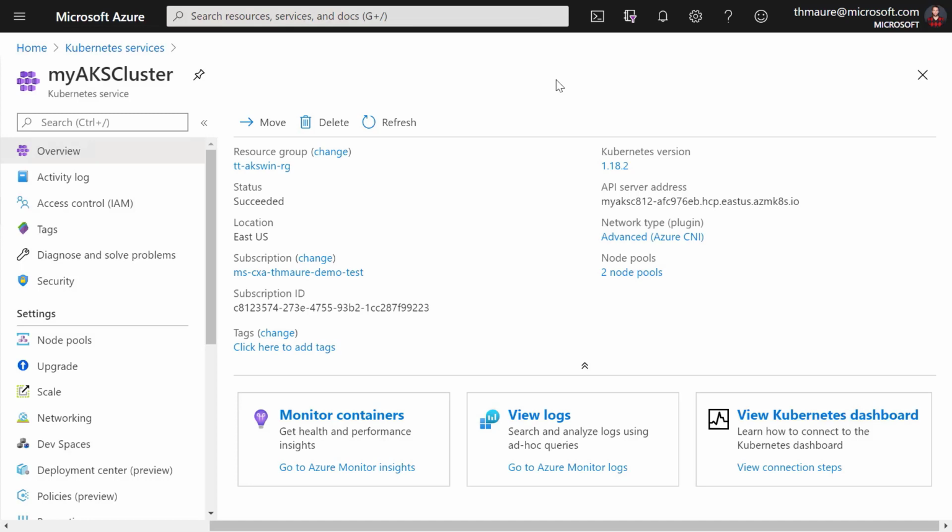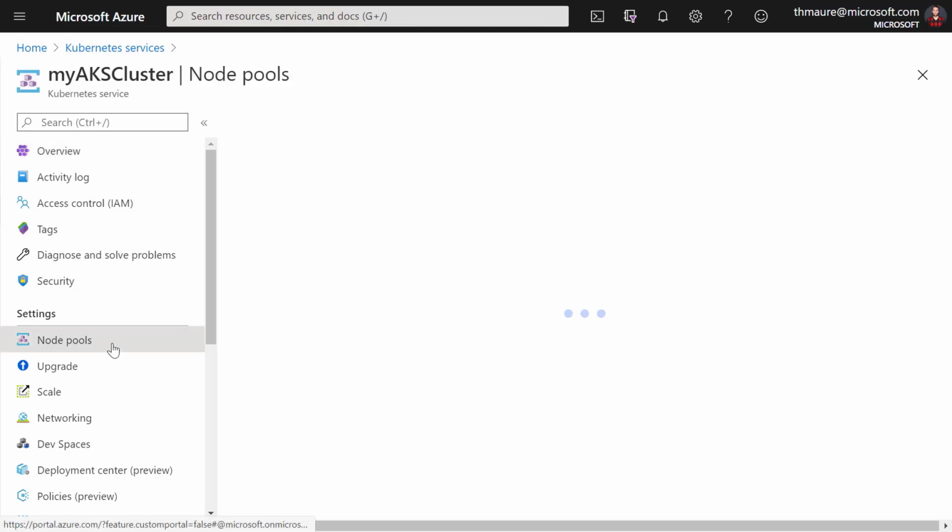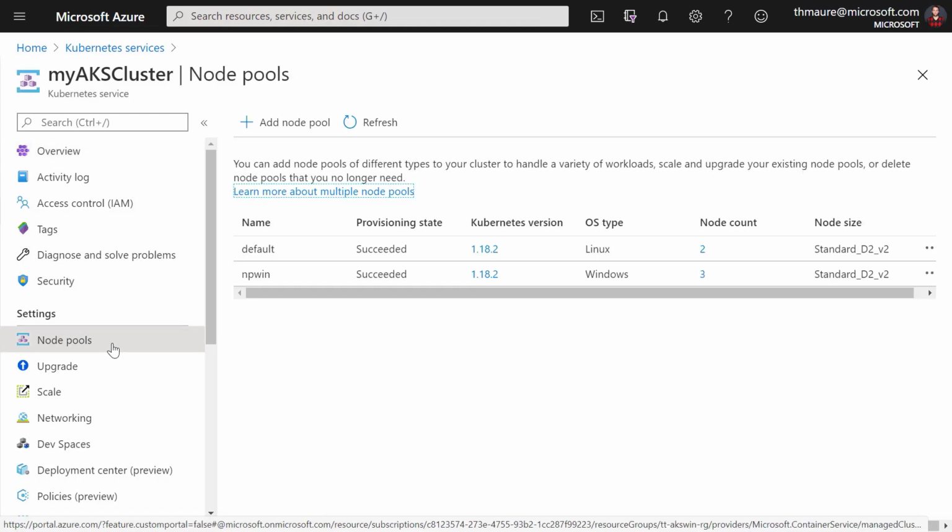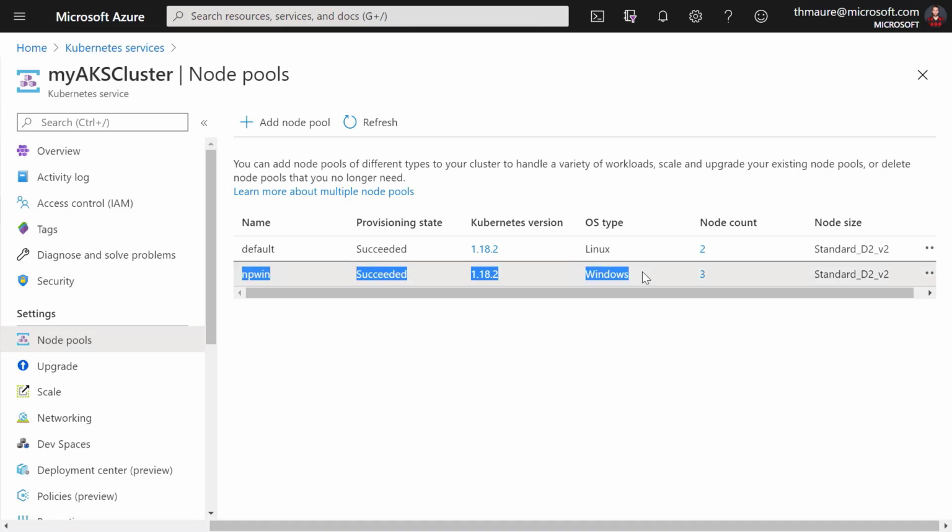So for that, I want to have a quick look at the node pool. And if I click on it, you will see that I here have Linux nodes, but also Windows nodes now available. And this allows me to run Windows containers on AKS, on Azure Kubernetes Service in Azure.